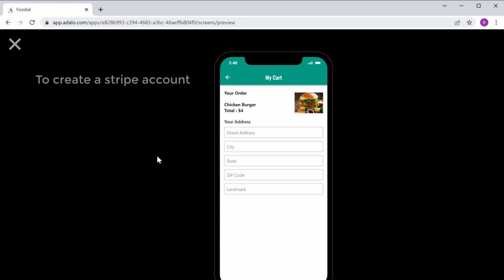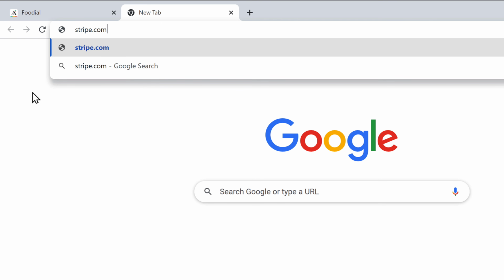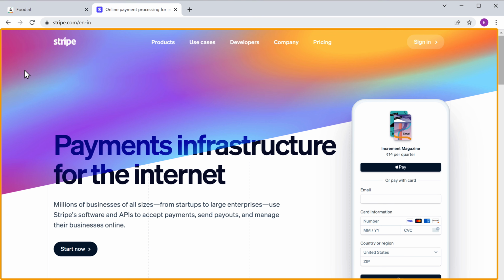So to do that, first you need to create an account on Stripe. Once you create your Stripe account, you will be able to receive payments directly to your bank account when someone purchases a product from your app. So to create a Stripe account, let's open a new tab and search for stripe.com. And it will take you to the Stripe website.